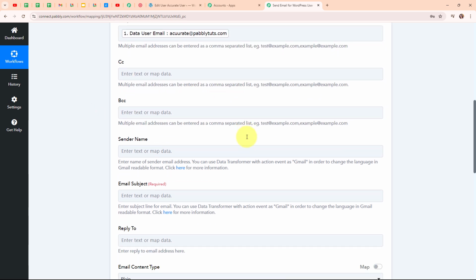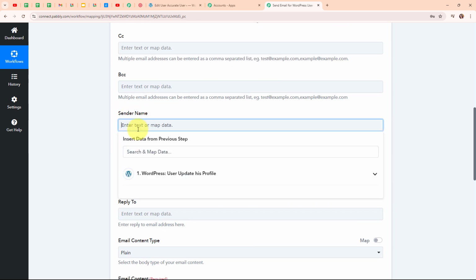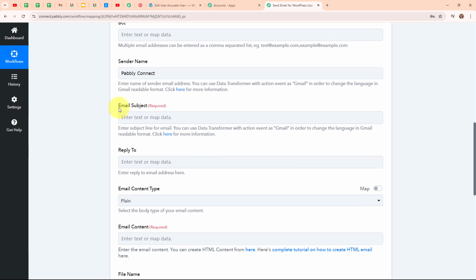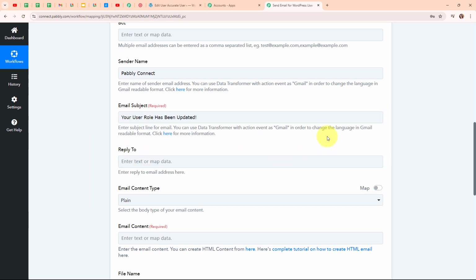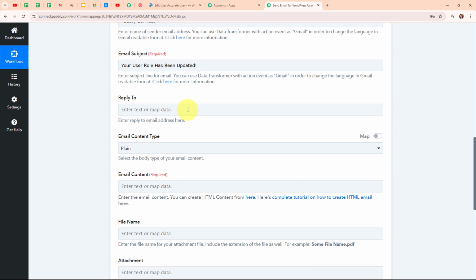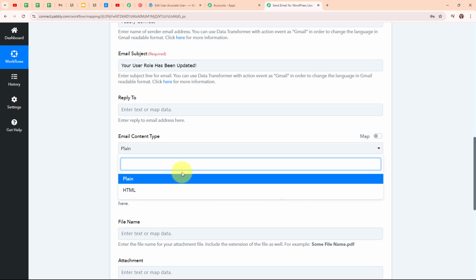Moving forward, here the CC and BCC fields are not required fields, so I'm going to leave them blank. Here for the sender name, I'm going to enter the name as Pabbly Connect. Moving forward, for the email subject, I'm going to enter the subject as "Your user role has been updated." The reply to field is not a required field, so I'm going to leave it blank. And for the email content type, I'm going to select plain.